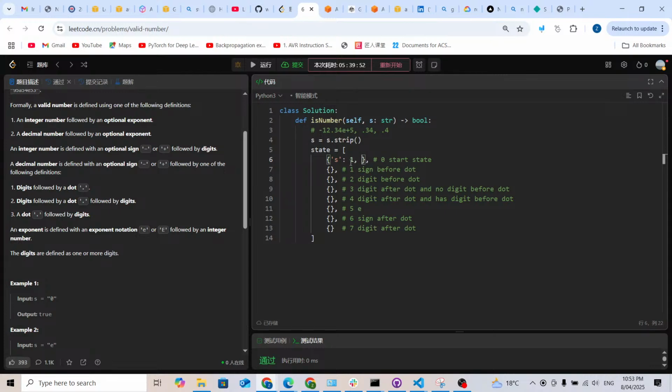But from the beginning we can also have a digit, right? Maybe we have a 4, so this is also a valid number. So from state 0, we can go to the digit. This digit means the digit before the dot. It is state 2, so it means it can go to state 2.